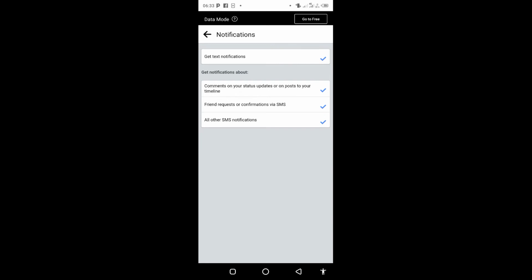When someone comments on your status, or when someone posts on your timeline. Then friend requests or confirmations via SMS. When someone sends you a friend request, without going to Facebook, through the SMS message that will come, you will just confirm that friend request if you want to approve it. Then the last one is all other SMS notifications. You can close it or leave it, it depends on you, the ones that you just want to receive. If I want to receive only friend requests and confirmations, I'll just receive that one.